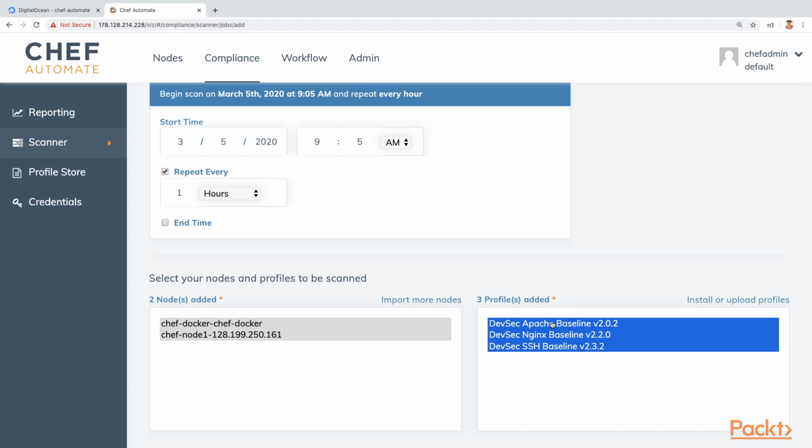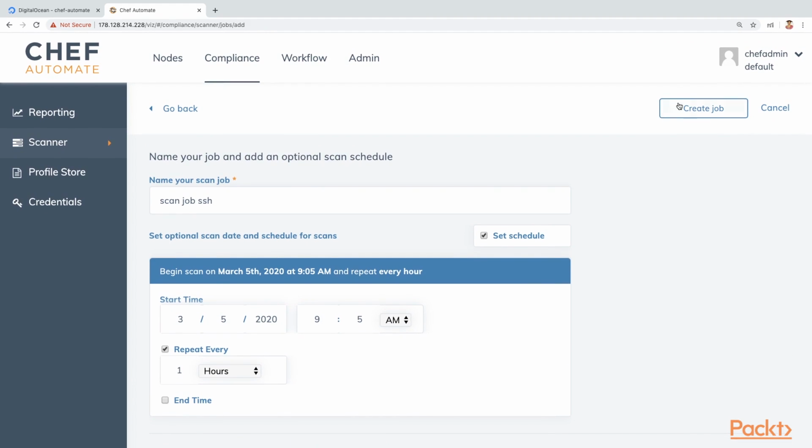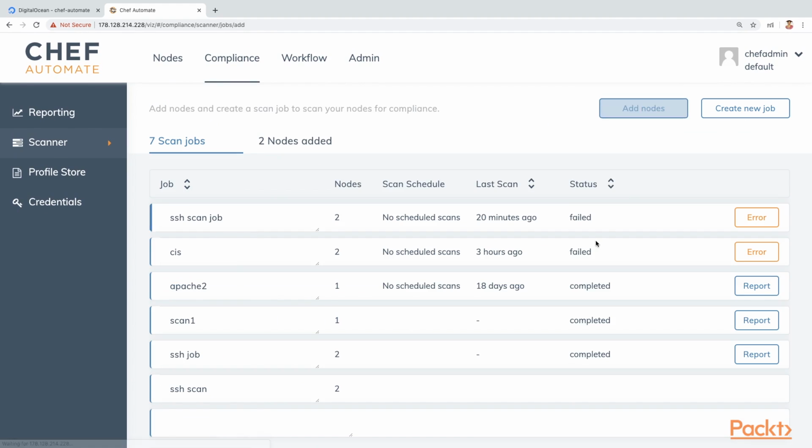At this point in time, we have added 2 servers to this Automate server, so that is getting listed over here. And I have installed 3 profiles, so that is also getting listed. Click on Create Job. So a job is created. Once the job is created, it would get listed over here.